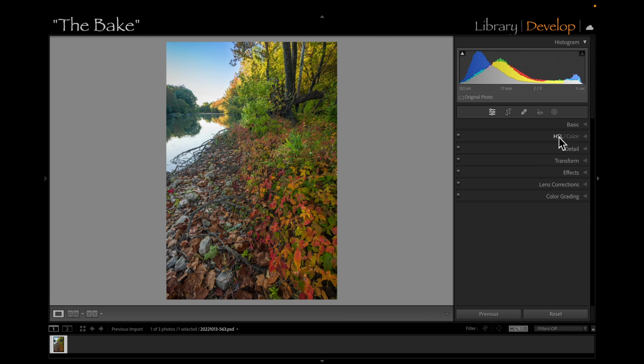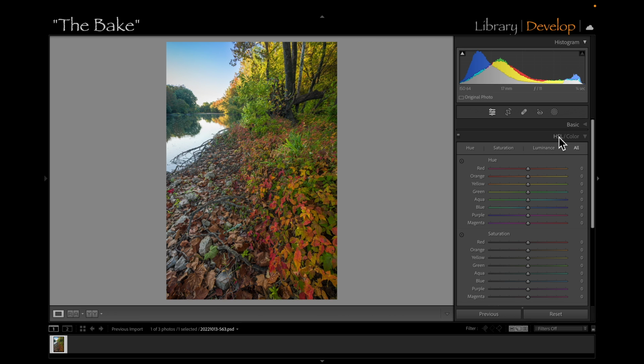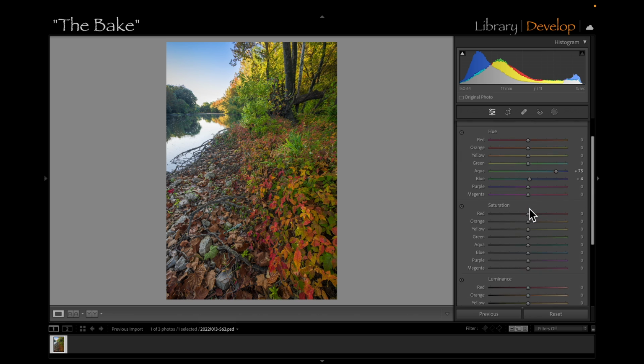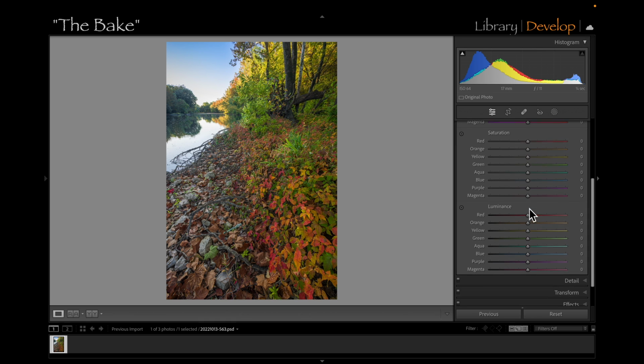So in the HLS, I'm going to take my aqua to blue, and then I'm going to take my blues to blue. More like that. And I'm going to brighten up my reds, brighten up my oranges, and brighten up my yellows. And so what I'm doing here is I'm selecting things I want to do to certain colors.